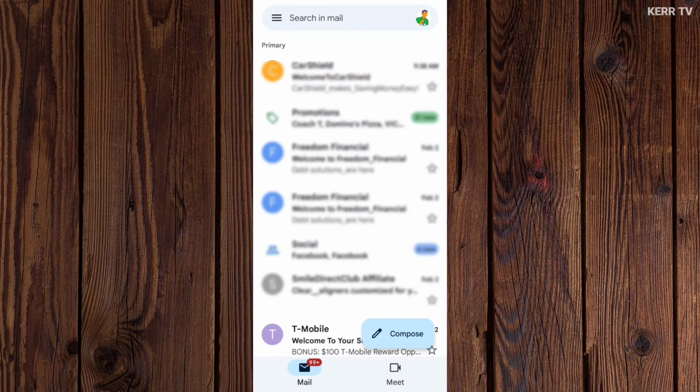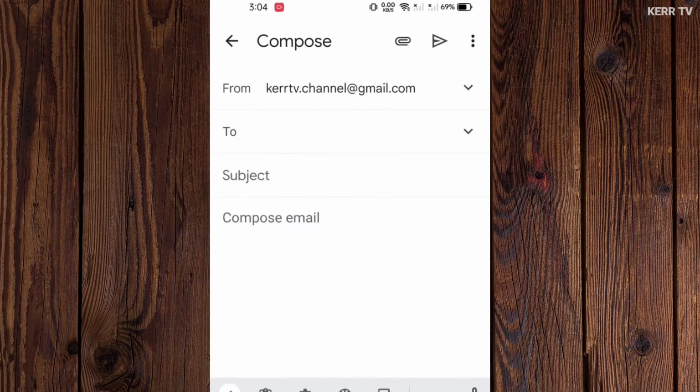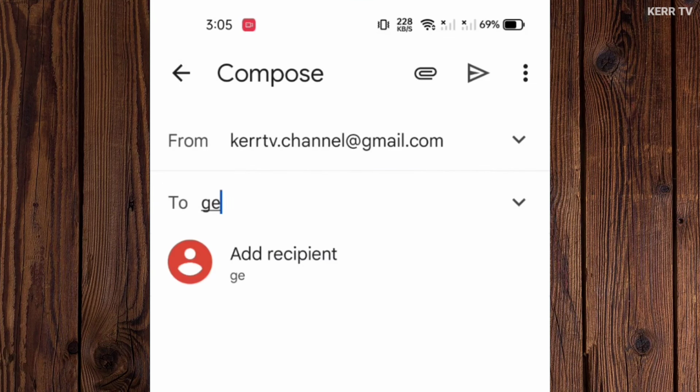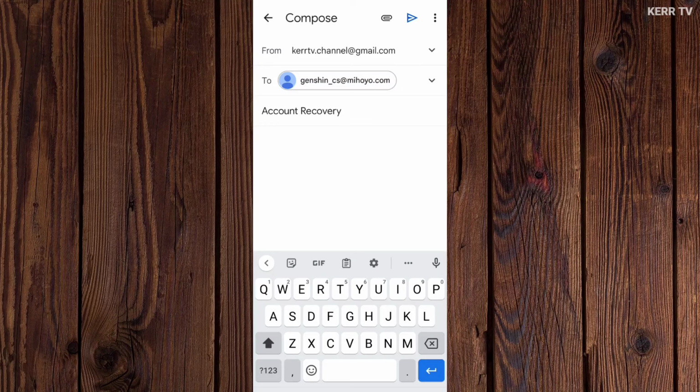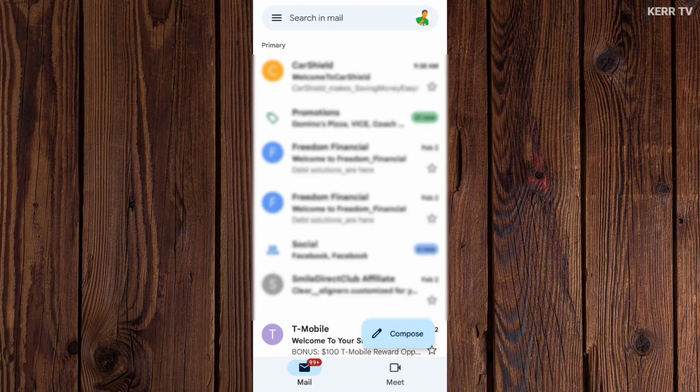Let's open our email app and compose a new email. We will send the email to genshin_cs@mihoyo.com. And for the subject, type Account Recovery. And once done, send the email. Our email has been sent. They will respond in few minutes, so let's wait for it.